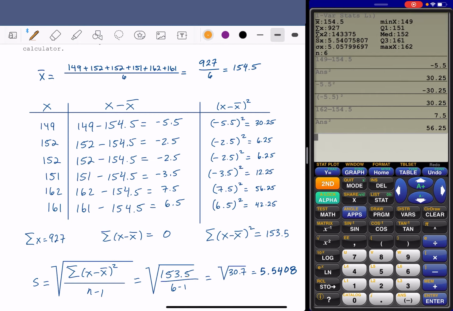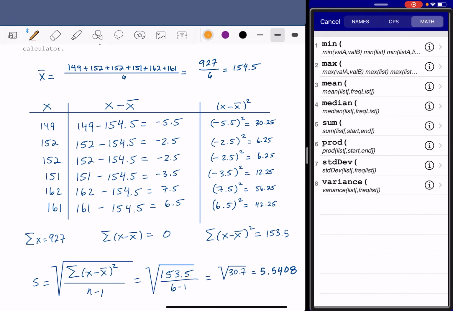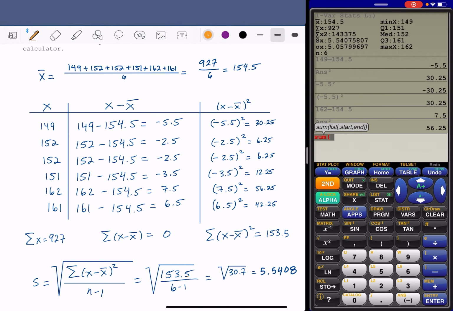So if you look at the stat button on the top left, it says the list. So if you click on second stat, which gives you the list, click on math, you can click on sum. Okay, and the sum, you can say, what do you want to sum? L1, close it. What happened here? Oops, let's delete this. Type L1 and then enter. 927, there it is, 927.